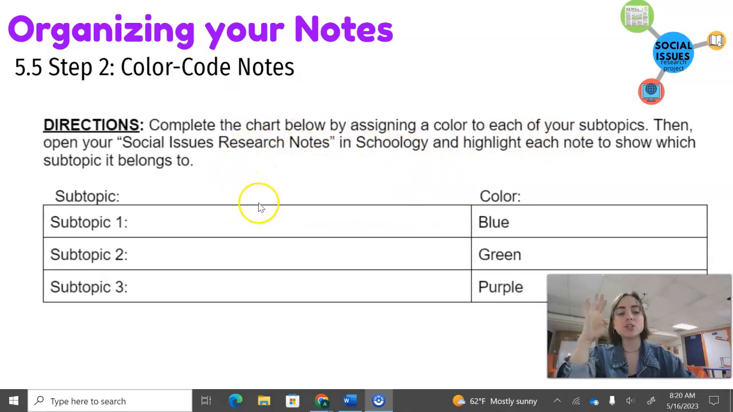This is a way to visually organize and see which of our subtopics have the most information and which of our subtopics have the least. I'm definitely a visual learner, and so color coding is really helpful to me. If this is not helpful to you, try and come up with a different way to organize your subtopics.